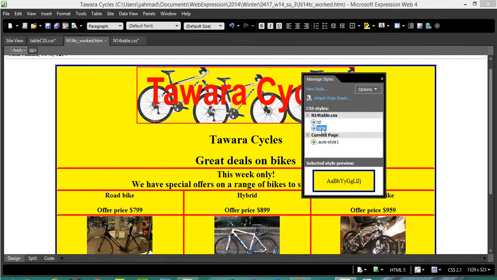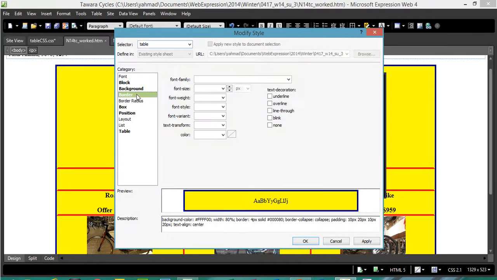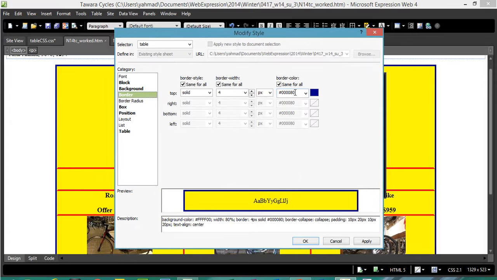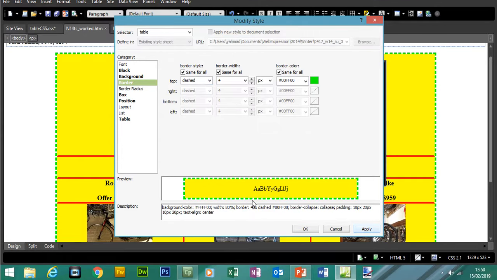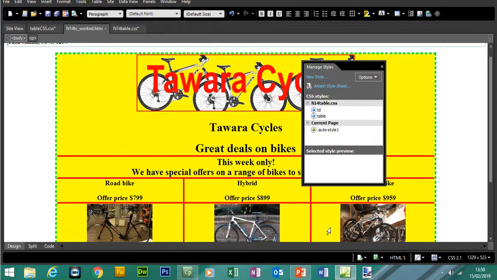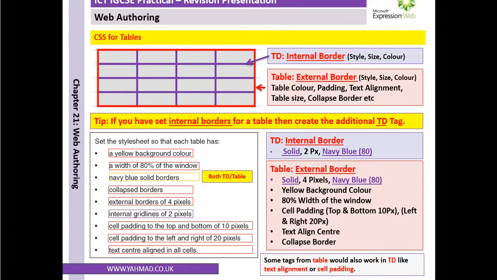Okay, if you wanted to change the external border, you go to table, modify style, border. So let's change this to green, for example. Okay, and let's make this maybe dashed so you can see the difference. So now we have an external border which is dashed, is green, is 4 pixels thick. So that's basically the table CSS style.